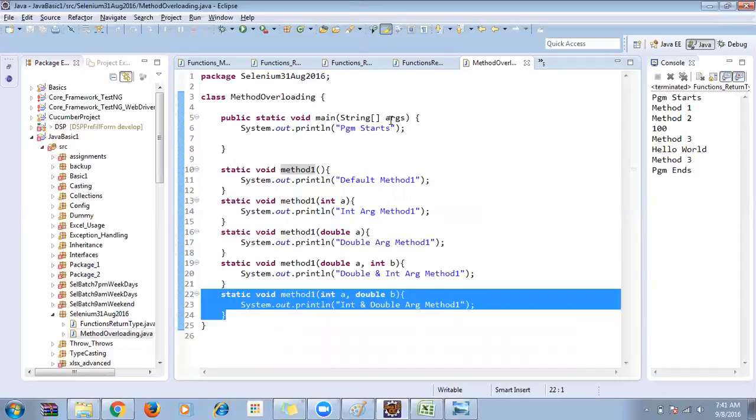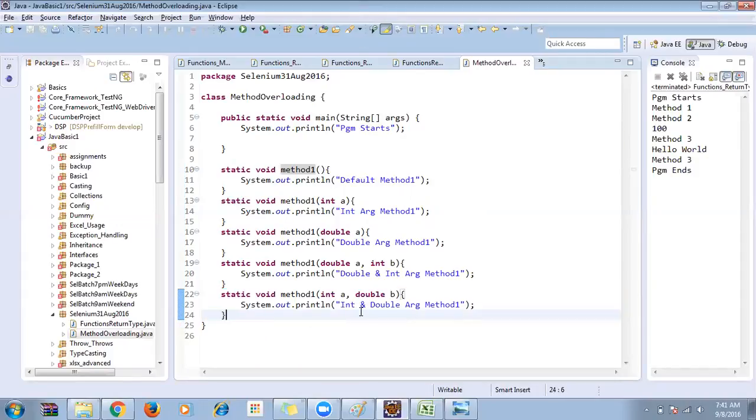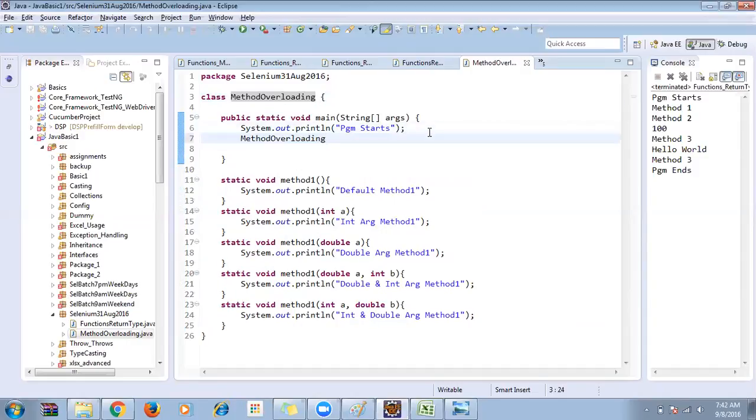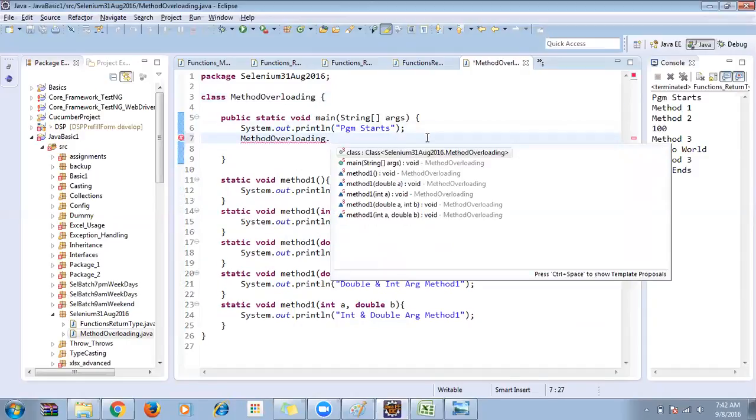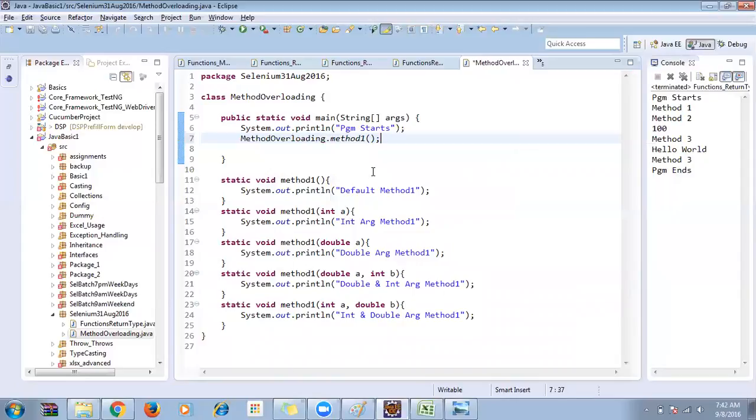So how to call this one? Right now all are static members, so I can call with the help of the class name. Method overloading dot, now can you see it's giving me method one, method one, method one everywhere. So for that differentiation, can you see here, it's not having any argument. That's the default method. Here it's double, integer, double, integer. So which one do I want? Default. So I can just give it like this, and this will go and call the default method.